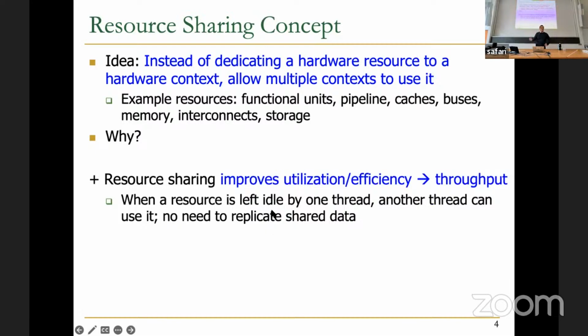which means that when a resource is left idle in terms of capacity or bandwidth, some other thread that may need it can use it, right? And this way, you don't need to replicate the resources. Also, you don't need to replicate the shared data, right? If you actually share a physical resource, you don't need to replicate a data piece that's shared by multiple processors. Whereas if you replicated that resource, you also need to replicate the shared data, which is very expensive, as we will see when we talk about, for example, cache coherence, right? We're going to talk about cache coherence in lecture 24 or so. And there we'll see the effect of replicating shared data in terms of performance.